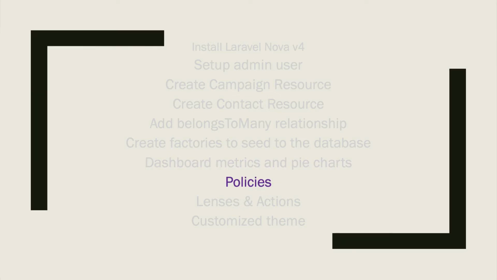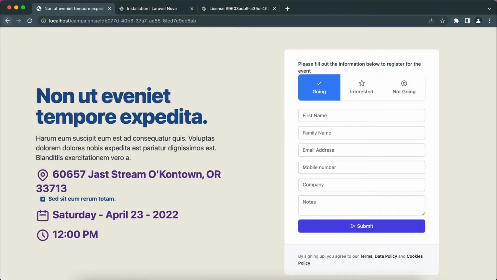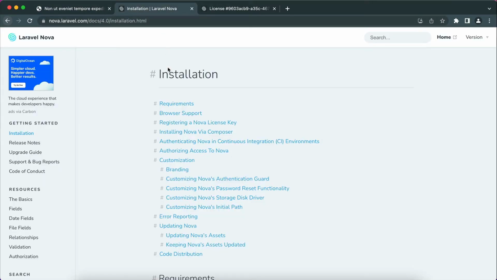We will take a look at creating policies and creating lenses and actions, and finally we will see how we can make a custom theme. So let's get started. First we are going to install Laravel Nova, and be sure to check the minimum requirements.